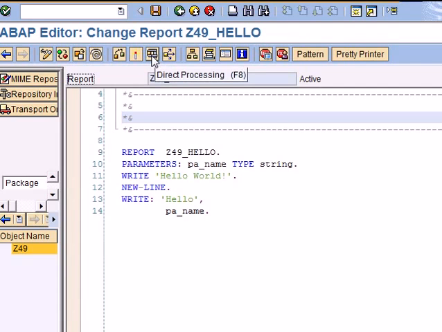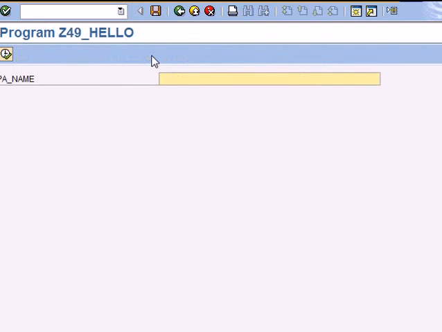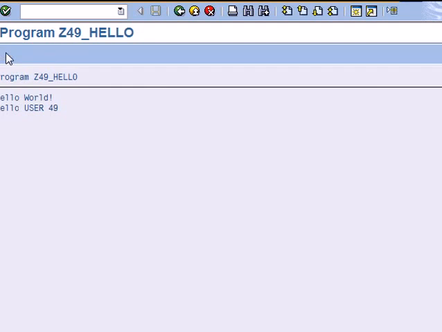To test the program, I choose this icon, direct processing, or you can use F8. Okay, it seems to work. It's asking me for a name, so let me put the name as user 49 and then execute. There you go. Hello world, hello user 49. So the program has worked. Our first ABAP program has worked.